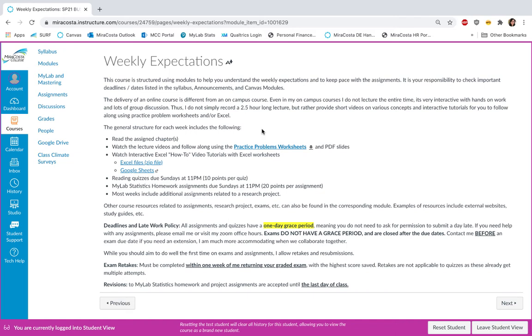So the general structure for each week, you'll want to read the assigned chapter, watch the lecture videos, and follow along using the worksheets. So these worksheets will help guide you with your note-taking so that you're not writing down everything. You can just write down the most important stuff, and everything else is already typed out on the worksheets for you. I also have Excel tutorial videos that come with Excel worksheets, but you can also access them through Google Sheets. Note that the Google Sheets don't work for some of the chapters, so it's okay to use temporarily while you are setting up your technology.